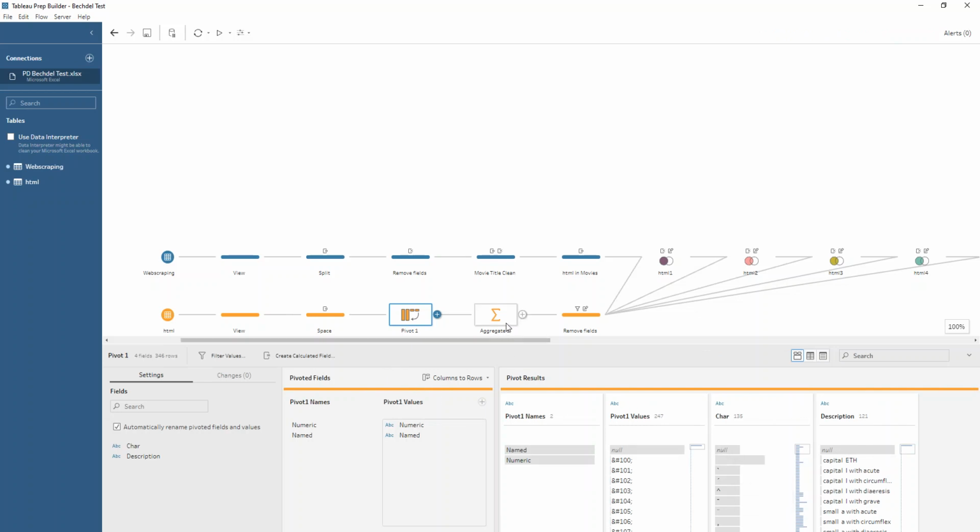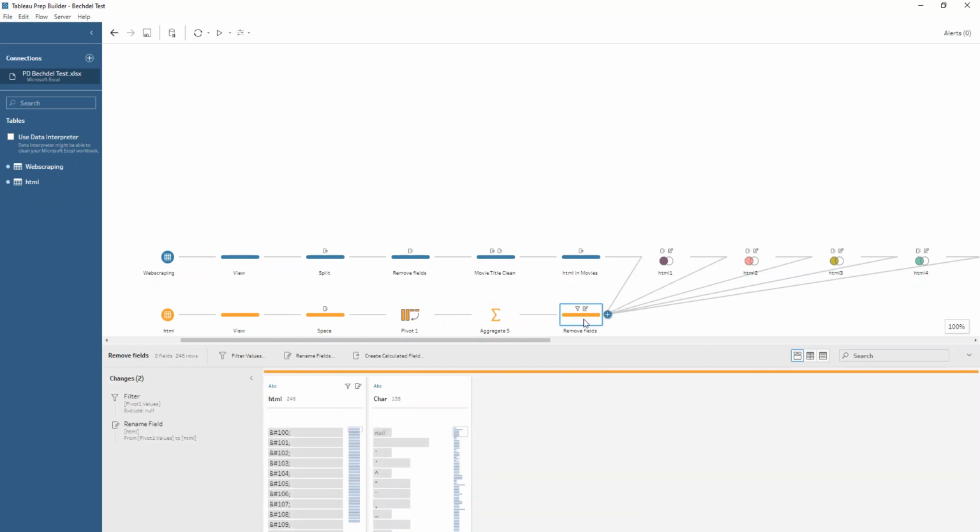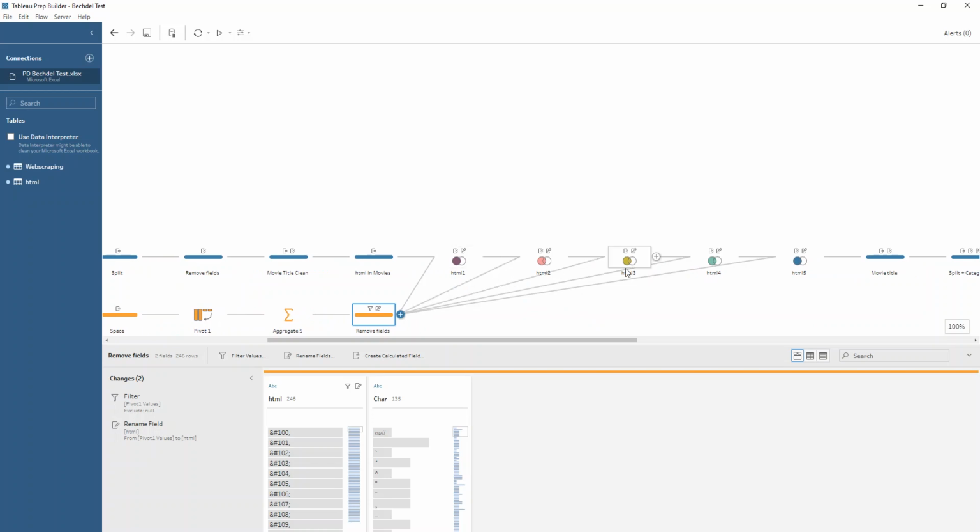Then we pivot this so that we have our numeric and named code in one field. That just makes the joining easier. We aggregate to make sure that we get rid of any duplication there. And then we just want to filter to remove the nulls and do a little bit of renaming before we join it onto each of those HTML fields.